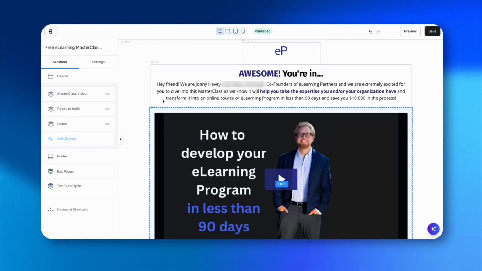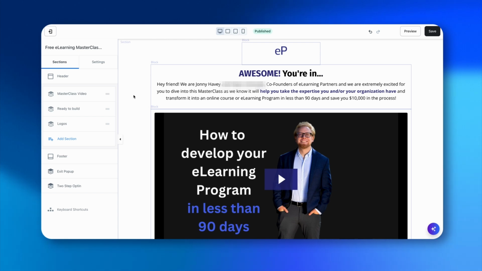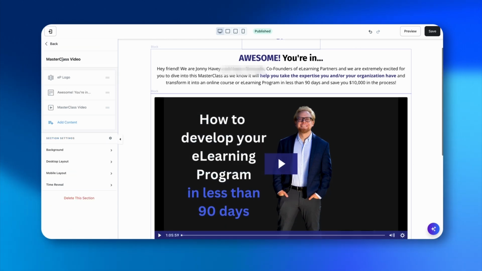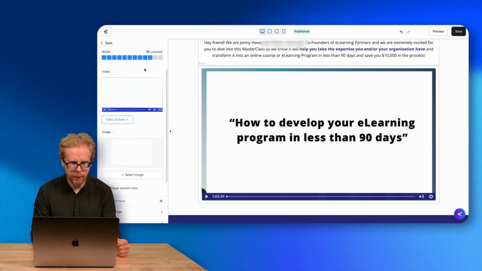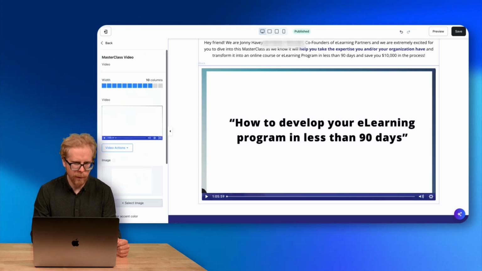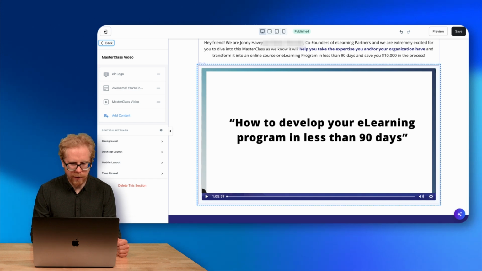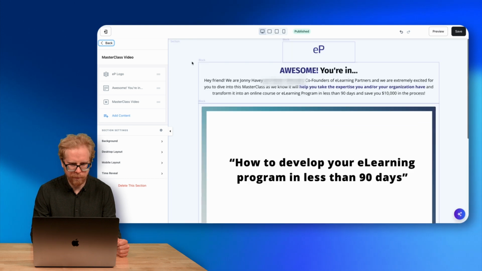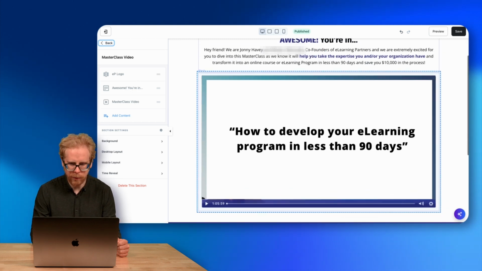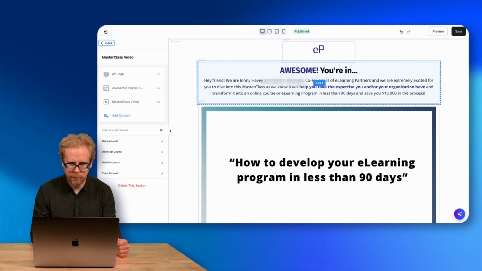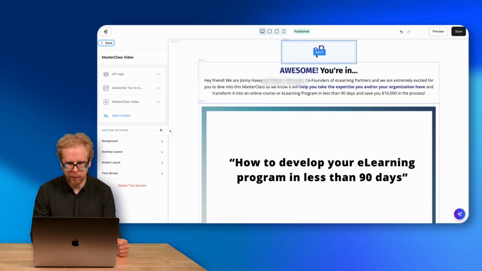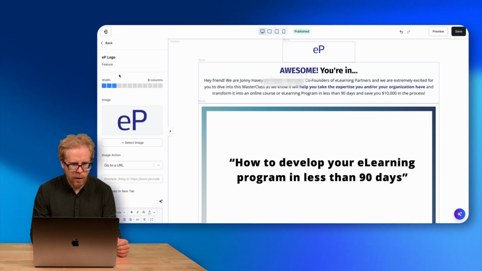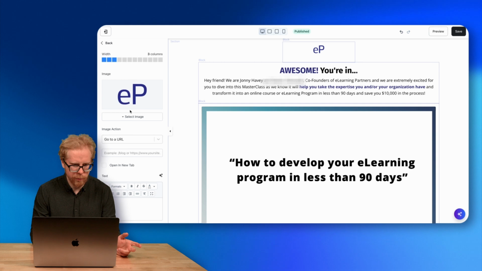So now when you come to this page in the future, you're like, oh, I want to actually swap out my MasterClass. Okay, I'm going to click on this MasterClass video section, or you can just click on edit on the video, and that's going to open it up on the left. Okay. Now within each section, you'll have blocks. So this MasterClass video section, which is all this white, has the EP logo, eLearning Partners logo block. Then we have the text block with Awesome You're In, and then we have the actual MasterClass video. So if I want to edit this text, or let's say I want to swap out my logo because our logo changed for some reason, I click here, I can upload a new image.